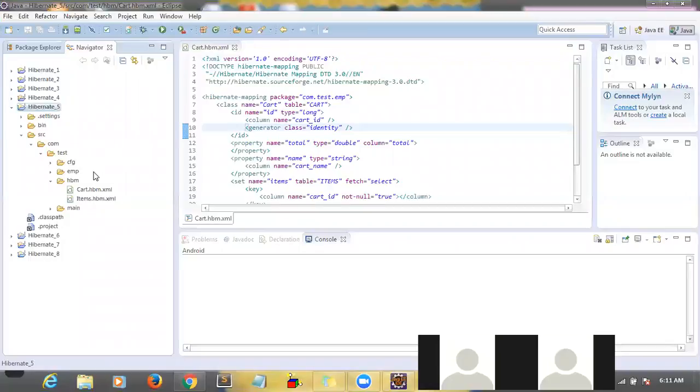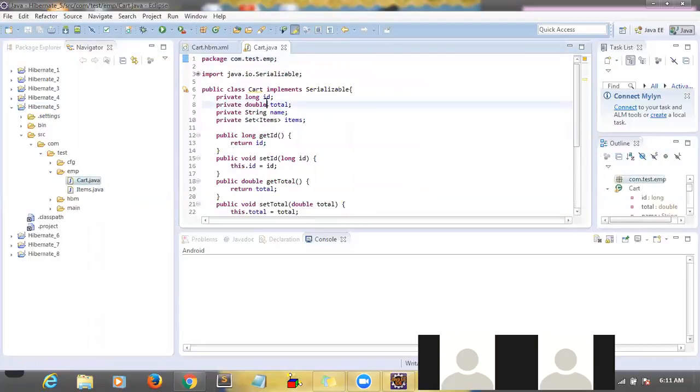Okay, first let me show you the simple Java classes. If you see here, cart. For each cart, or for each person, we need to create a unique ID. That will be generated from the database side. After that, we need to find out what the total amount is in that cart. Say for instance, you selected 10 products. If you combine the prices of all 10 products, what is the total amount? That is the total.